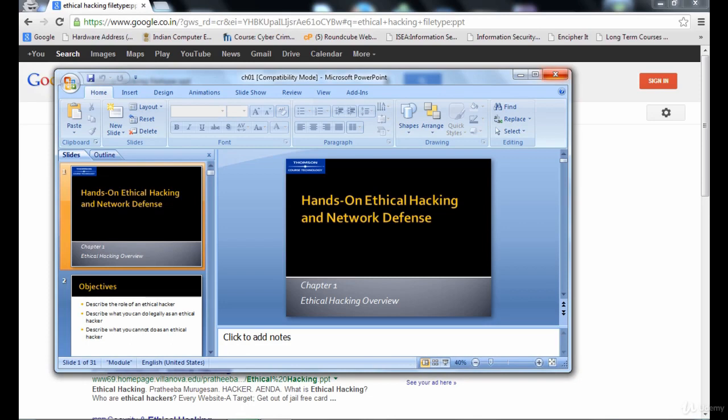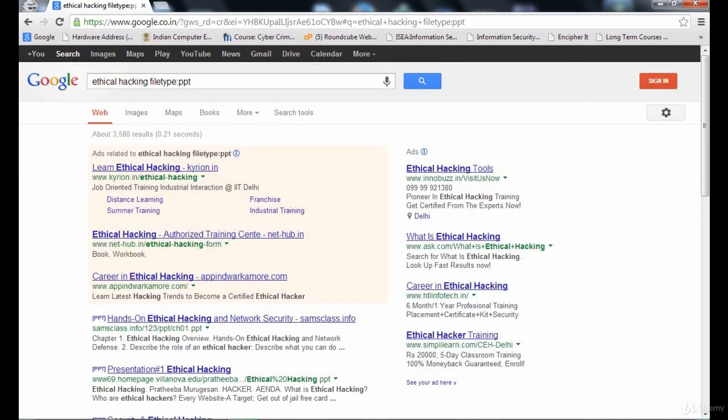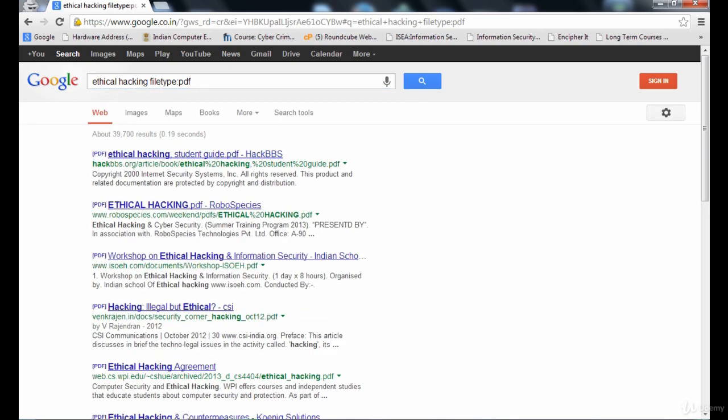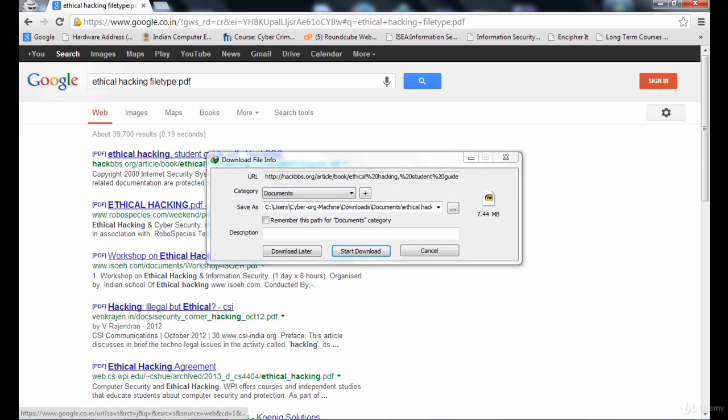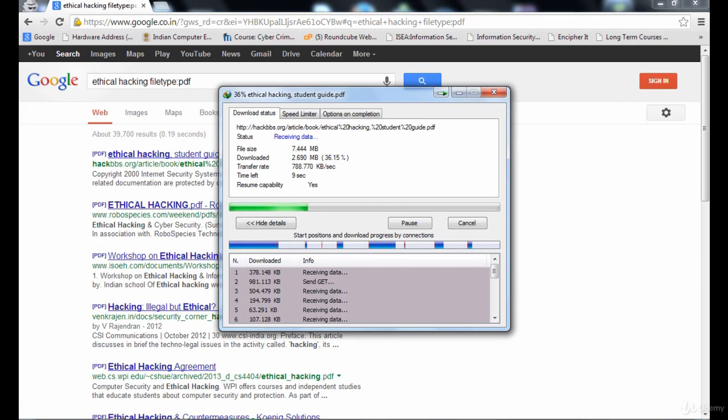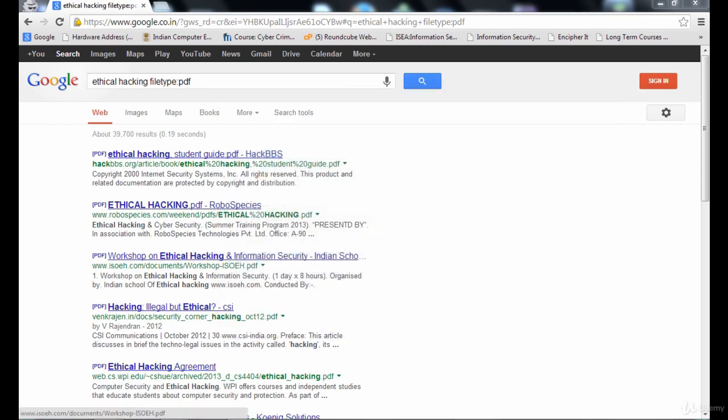Suppose I don't need a presentation. I want the PDF on ethical hacking. So I type PDF. I have to put the extension. I want the document in which type of extension. If I need this PDF, I click on that. So I have PDF. I can click on that, I can start downloading it. Now we have the PDF of ethical hacking.